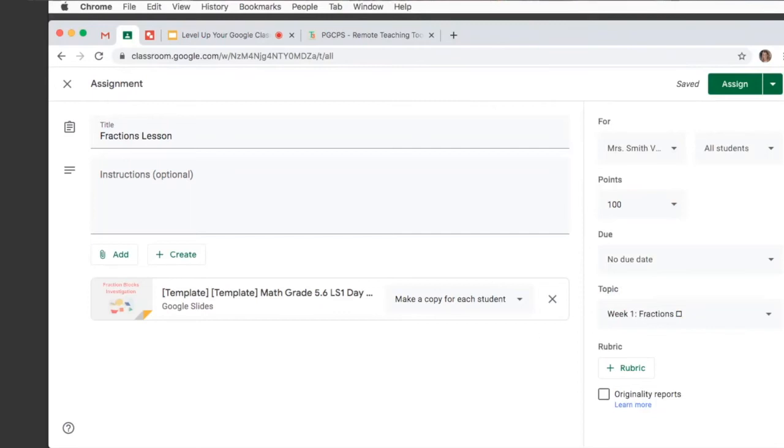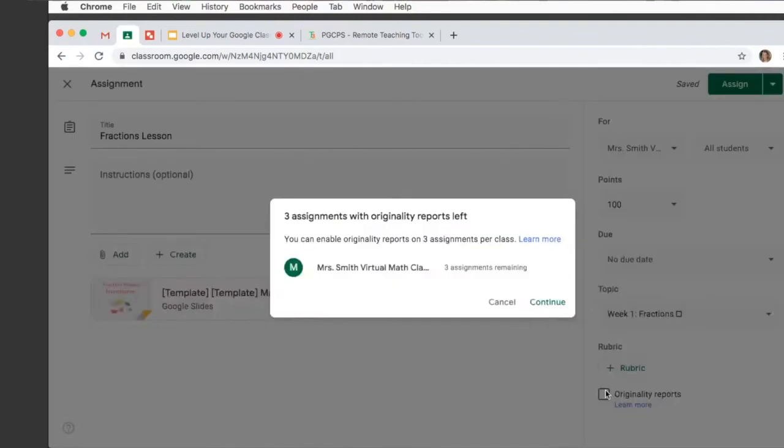Before I leave this screen, just note down here that you'll see originality reports. If I decide to check originality reports, you will notice that for 3 assignments, I receive originality reports. You can only use this 3 times per Google Classroom. It is limited. What an originality report is, it's like turnitin.com, where you can check for plagiarism on the assignment itself.